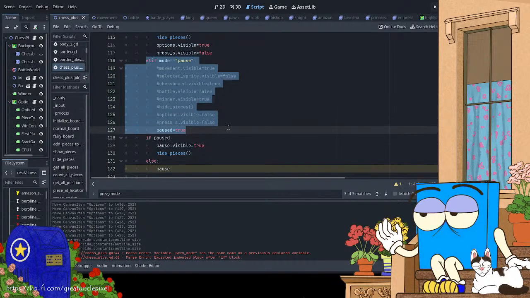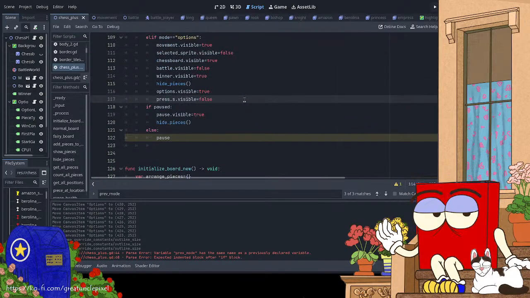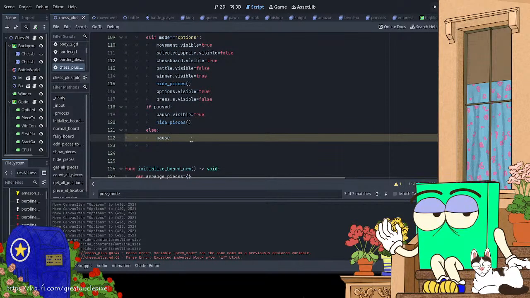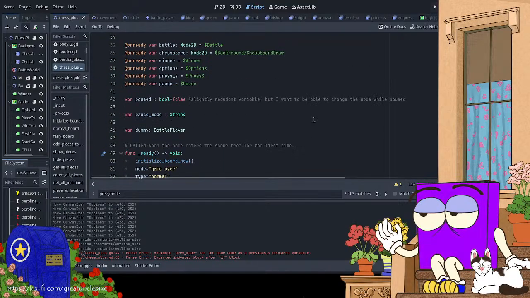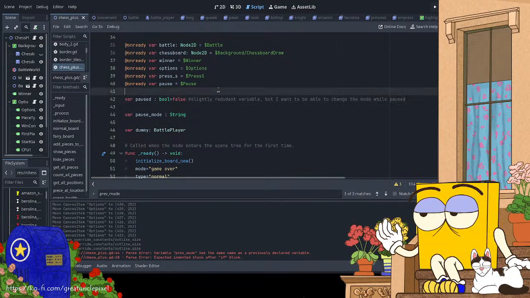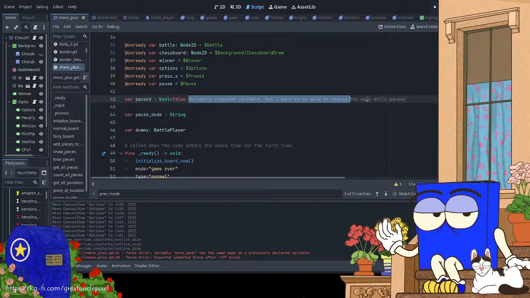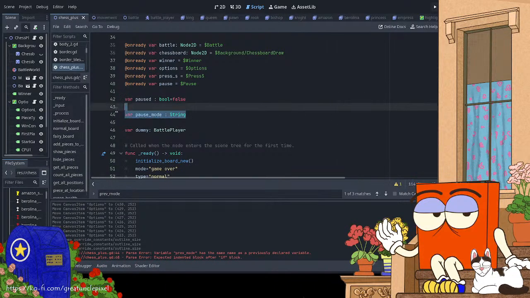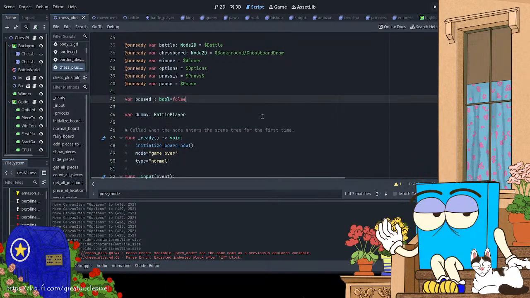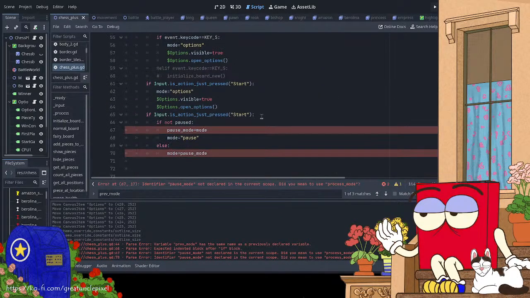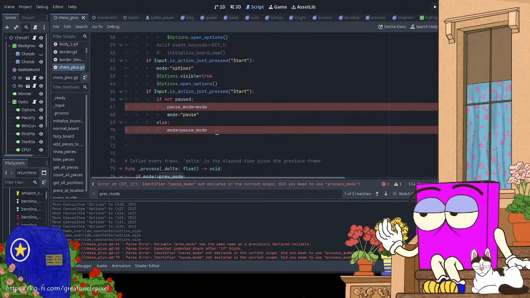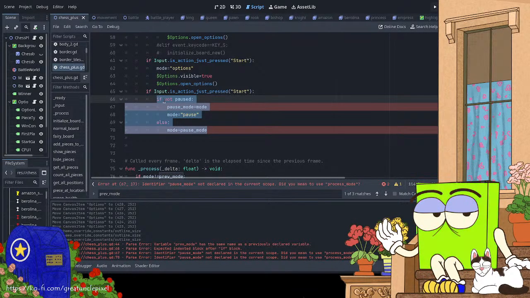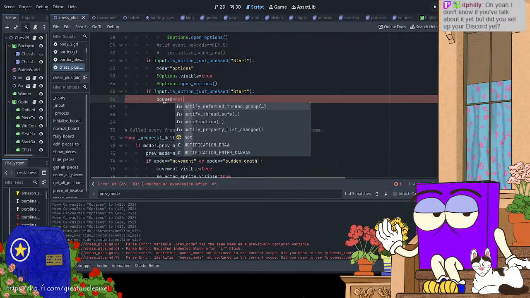I don't need this here at all. I could set that up there. If paused. I'm doing this the hard way. I don't need all this crap. I just need the paused variable. Screw it. I just need the variable. Not paused. And paused.